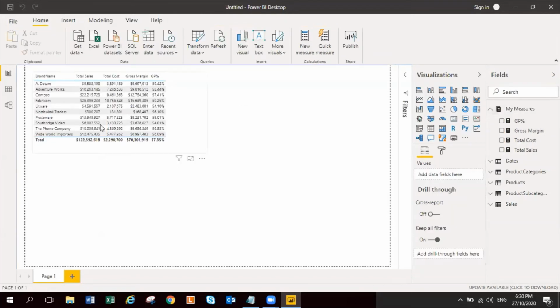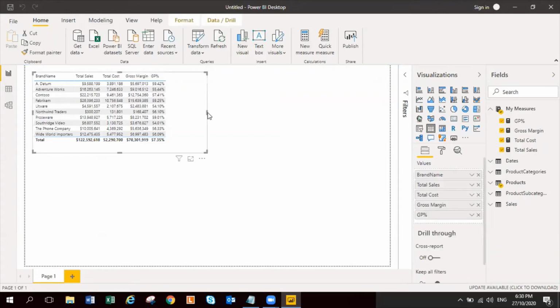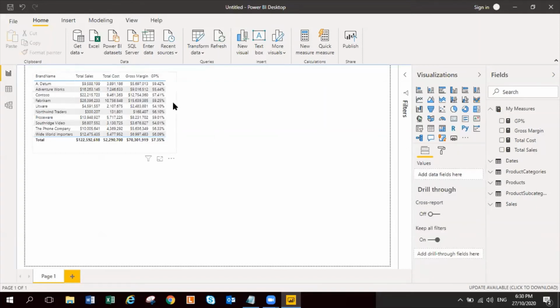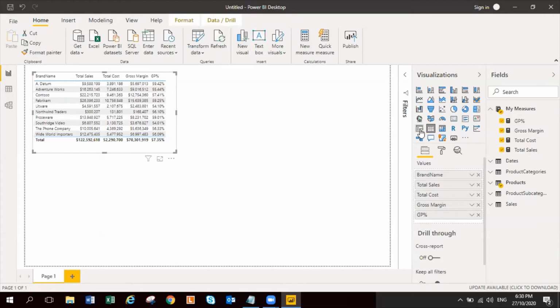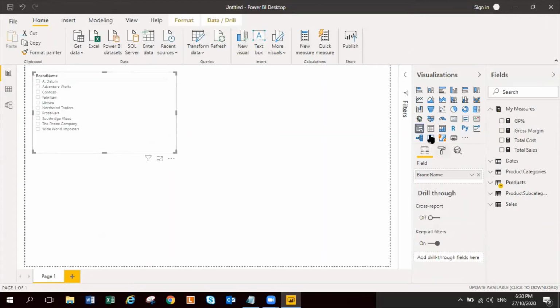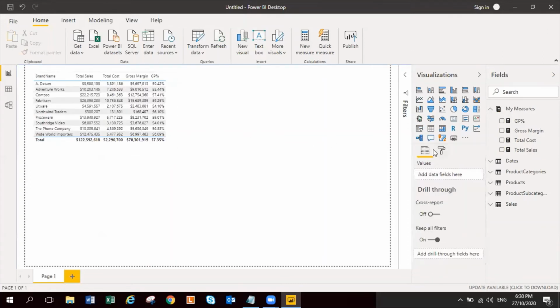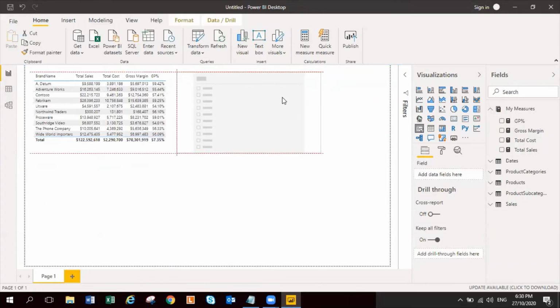Okay, so I have the brand names, total sales, total cost, gross margin, gross GP percentage here. So if I want to use the time intelligence feature, I will create some date tables as well. So I will click here on the filter, not here, filter. I will put it here.